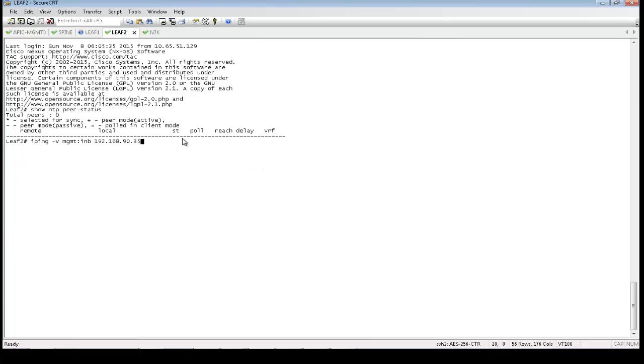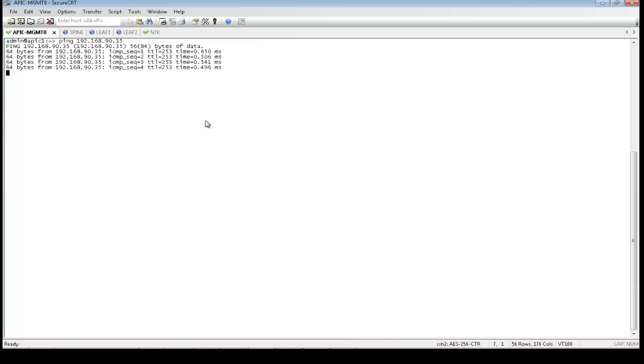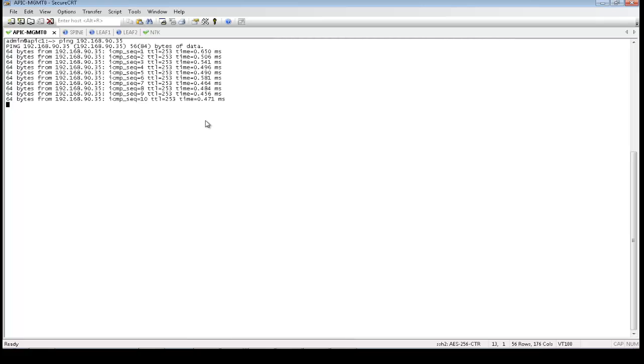Let's check it from leaf 2 and also from the spine. And also let's check it from the APIC. On the APIC, you do not have a VRF, so you will just do a ping. Okay. So we verified the reachability from all the nodes, including the controller.